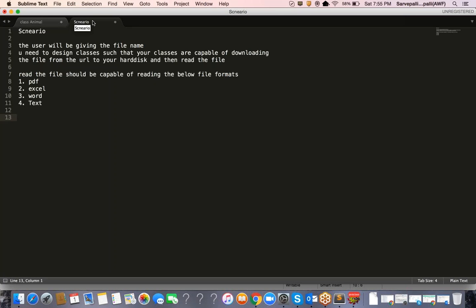Ashok, you can have a common class called File. File is already there in Java, it's an inbuilt class. So you can give some good name. First identify the common things in all of these. I am going to read a PDF, Excel, Word or text file. The user will give a URL. What are the common things in all of this?